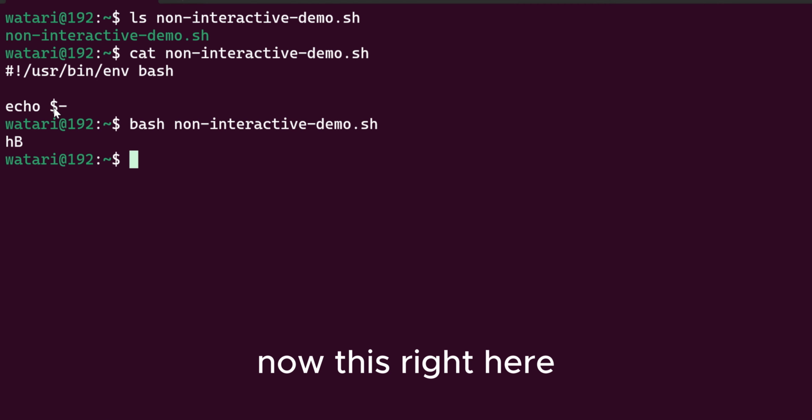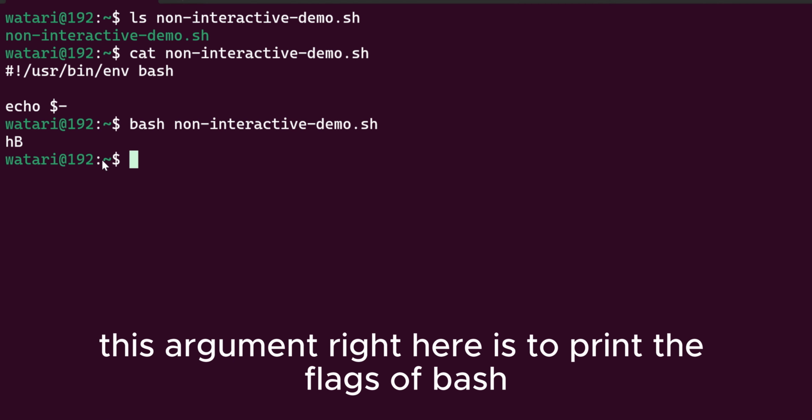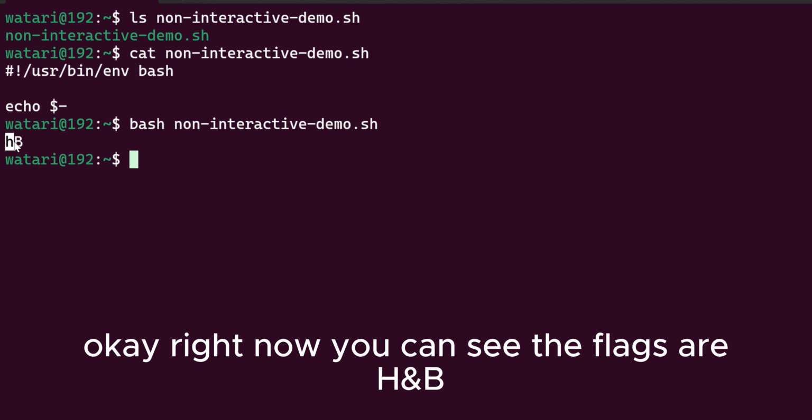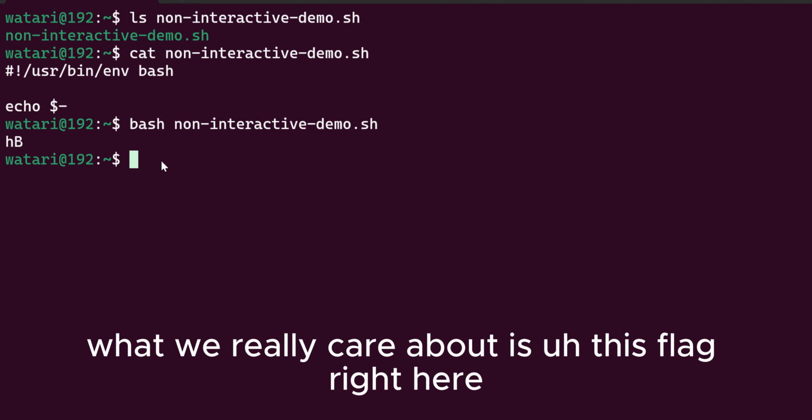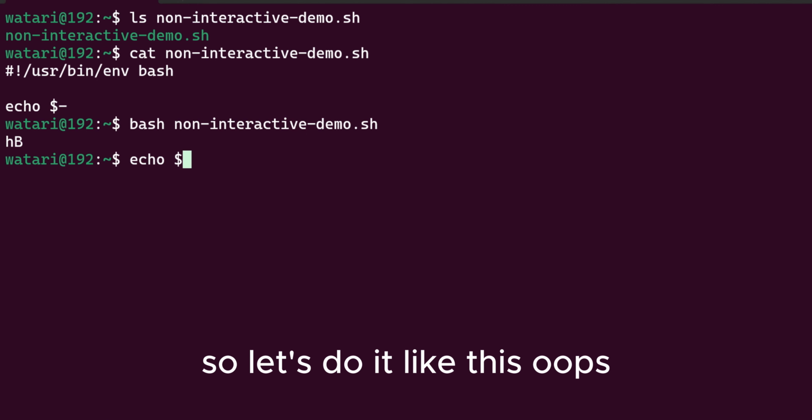Now this argument right here is to print the flags of bash. Right now you can see the flags are H and B. Don't worry about them. What we really care about is this flag right here. So let's do it like this.